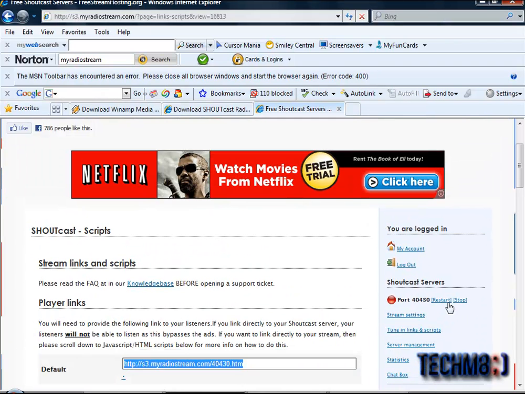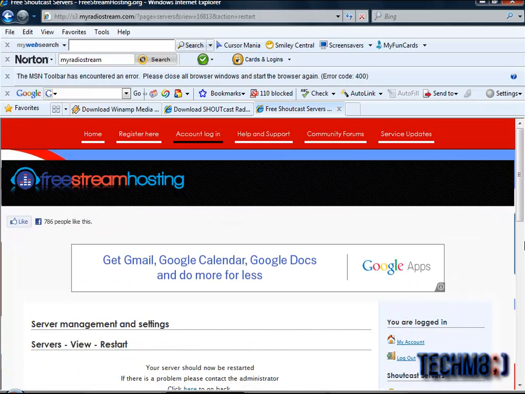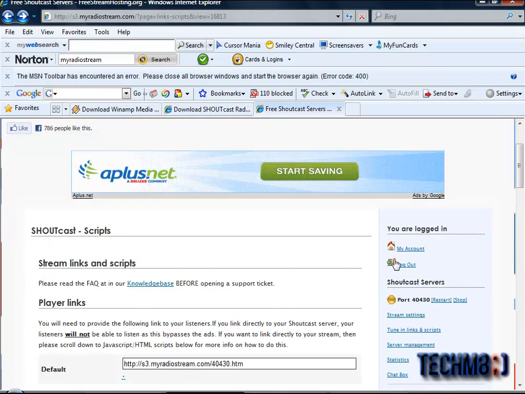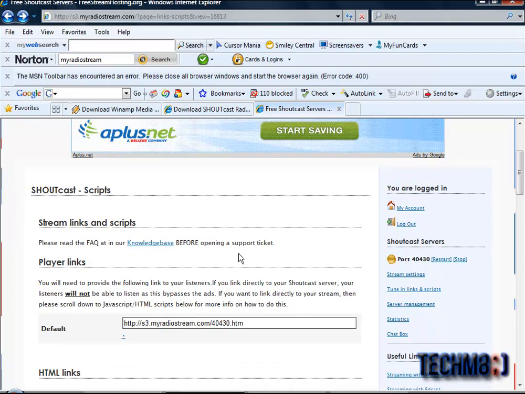You have to turn on your radio station, so restart your port on myradiostream.com. Now you're on this server restart page. Your radio station should be restarted, so click here to go back. As you can see, now I have a yellow circle there. That means it's waiting for me to play music.